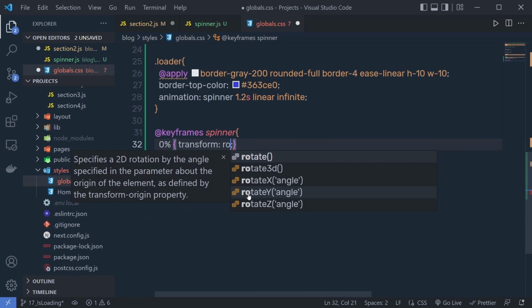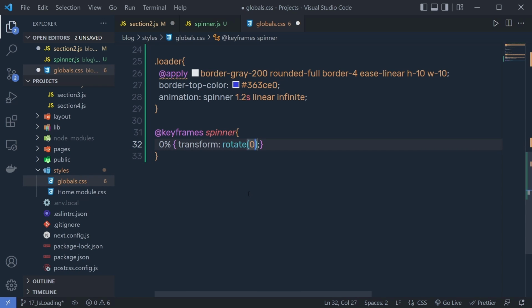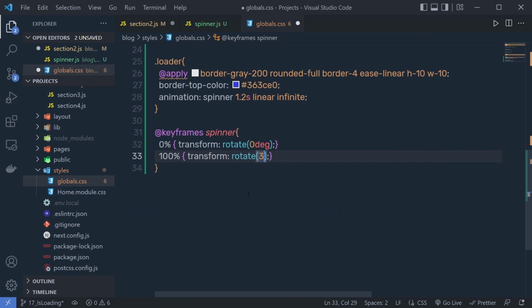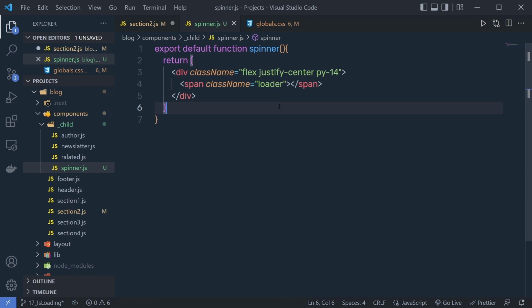Transform rotate is going to be 0 degree. And on 100%, the transform property is going to be rotate 360 degree. That's it. We are just going to rotate this spinner using this animation. So on 0%, I'm going to specify 0 degree. And when the percentage is 100%, I'm going to specify 360 degree to this spinner. Back to my spinner. Save this file as well.